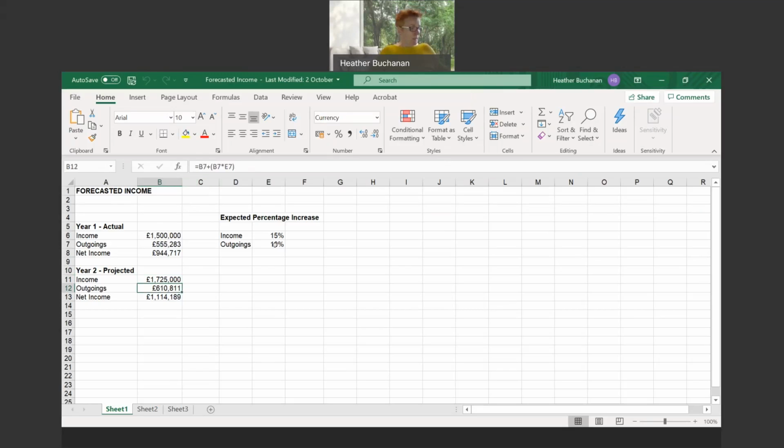Let's have a look at setting up three different scenarios to see the effect of changing these projected increases for income and expenditure. We're going to have a scenario for the maximum, the minimum, and the average, or middle. We're looking to find the best case scenario. It doesn't matter which cell you click into, just any one of the blank cells, and we're going to go to the data menu.